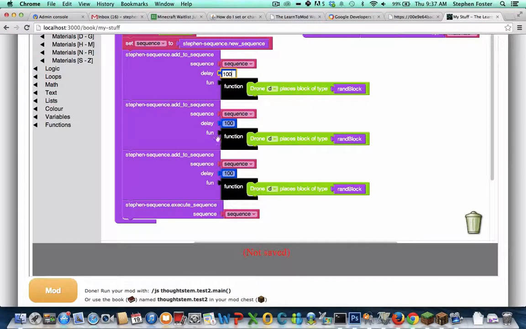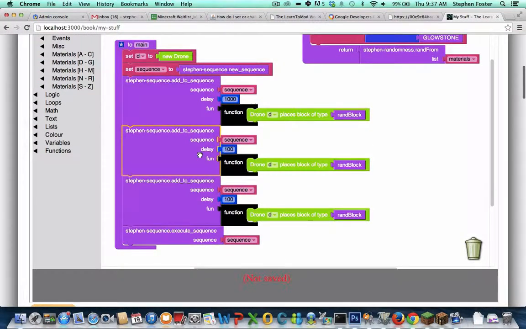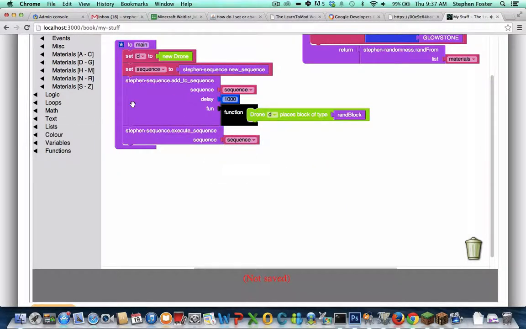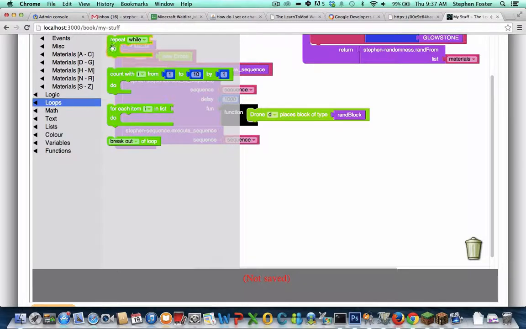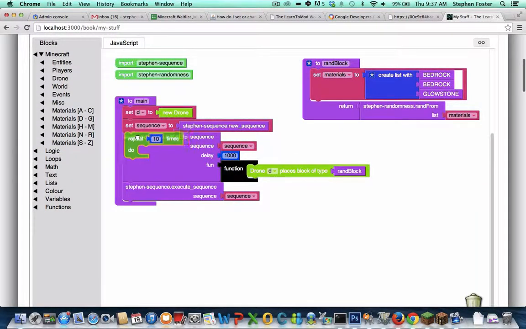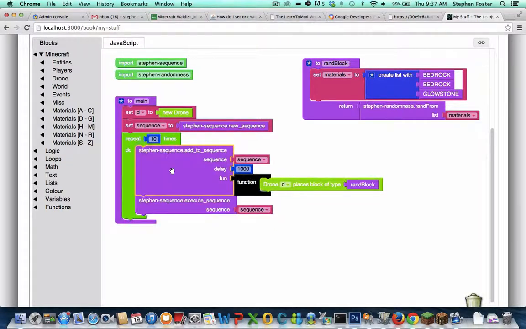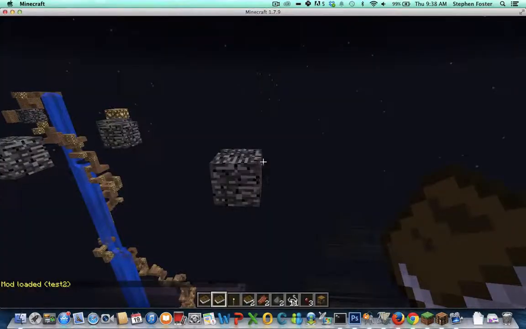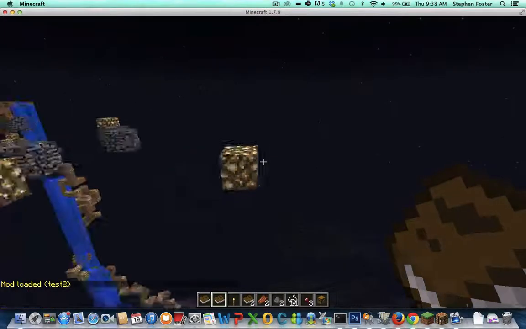Let me change the delay so there's 1 second in between. And instead of just doing it 3 times, since these are all exactly the same, let me just use a loop. And we'll do it, how about 10 times. So 10 times it'll place a random block in the very same place, and it'll be 1 second apart.